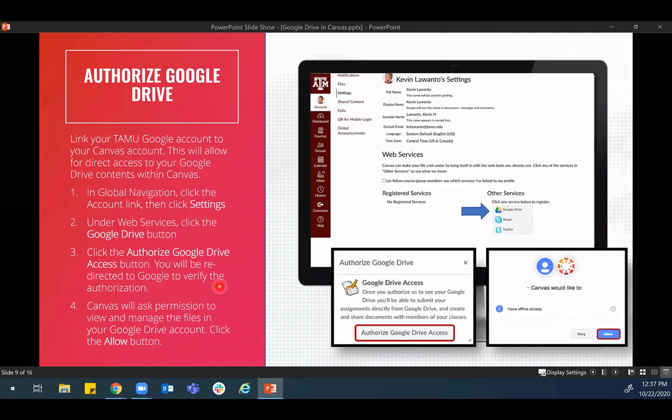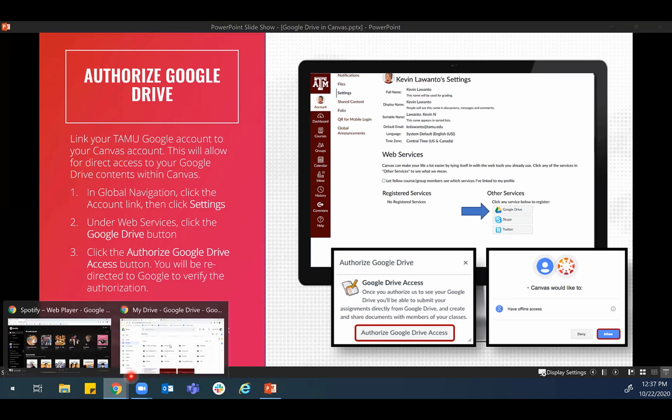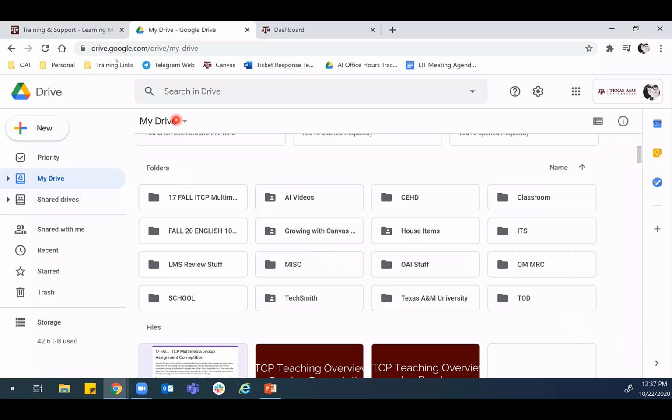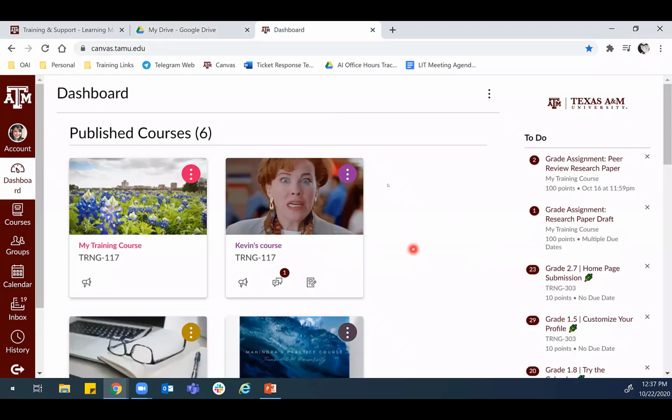Now they're going to get into the steps that you take to authorize Google Drive. I'm going to start switching between my presentation that I have in front of you and Canvas. First things first, let's authorize Google Drive in my Canvas account. So what I'm going to do is go into Canvas. So here I'm in my Canvas course. I've already logged in. And this is the course I'm going to want to add Google Drive from.